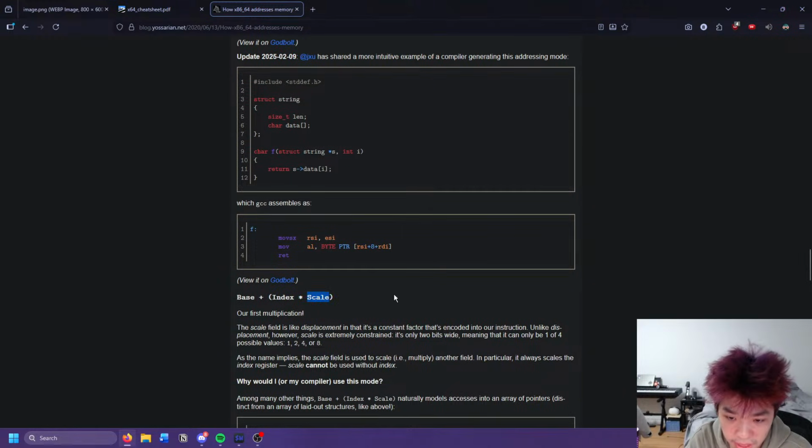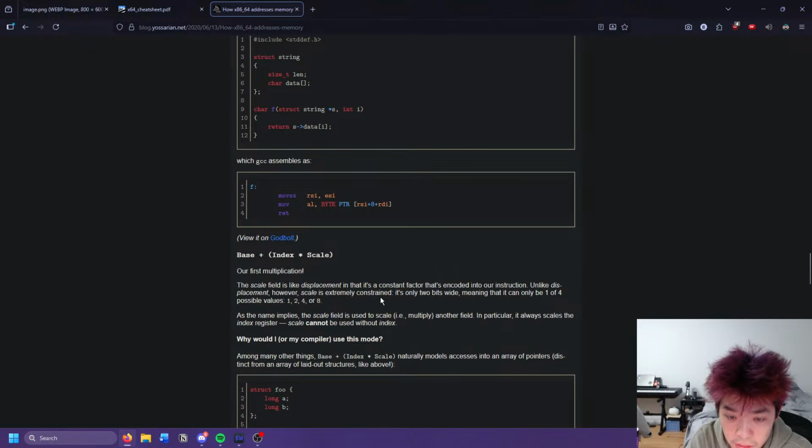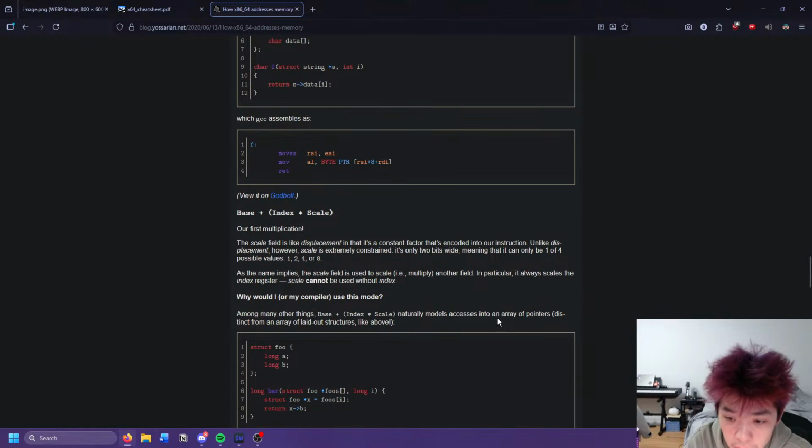Okay, scale. This is gonna be the interesting one. 2 bits wide. 1, 2, 4, 8. I guess that makes sense. Array of pointers. Yeah, this is exactly what we want.